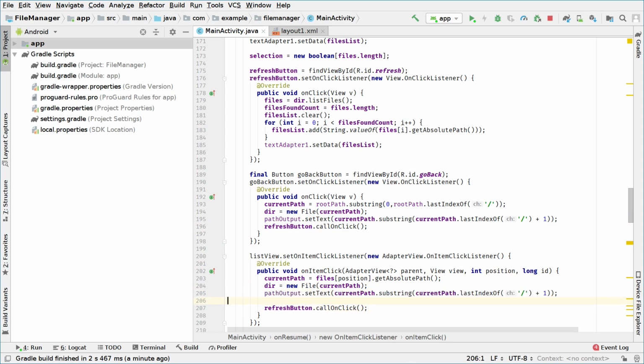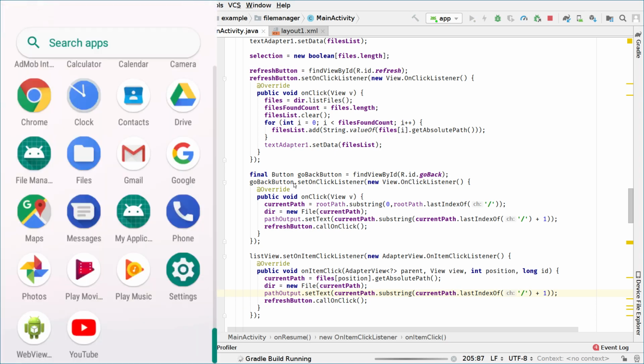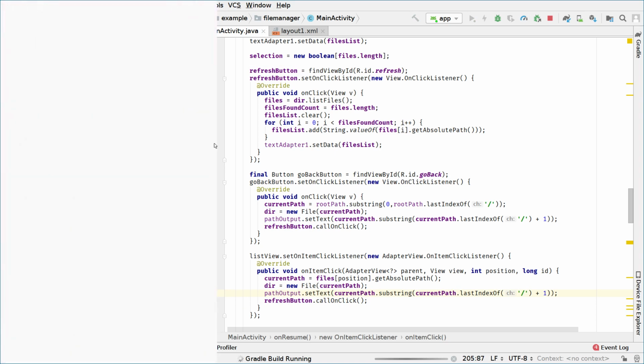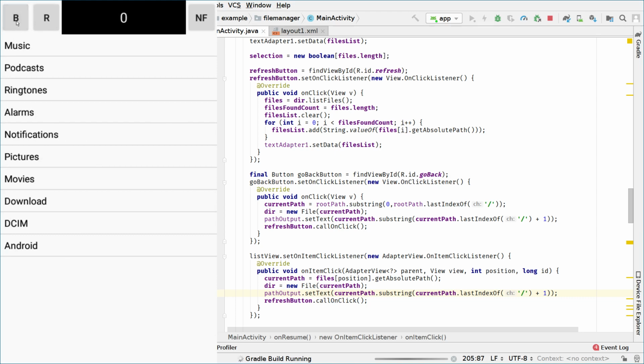Like this. Now we will run the app and hopefully it will work. Okay, running the app right now. Okay, we go back and we go on download again and it works. So we now have simple navigation stuff that we need.